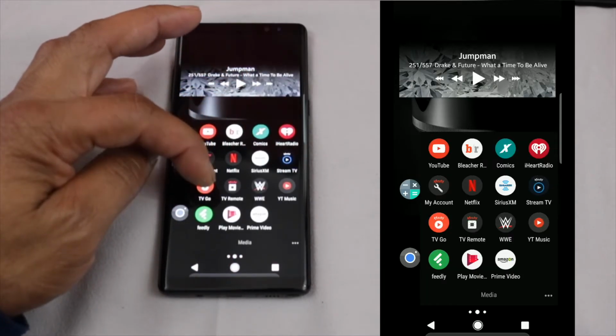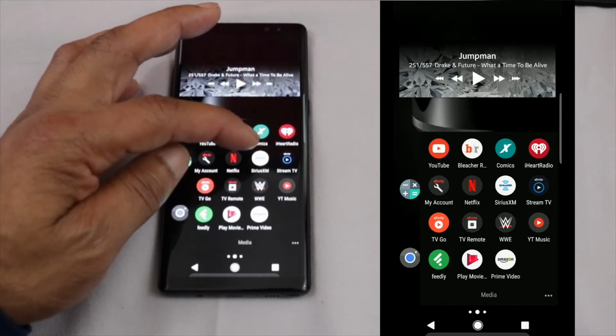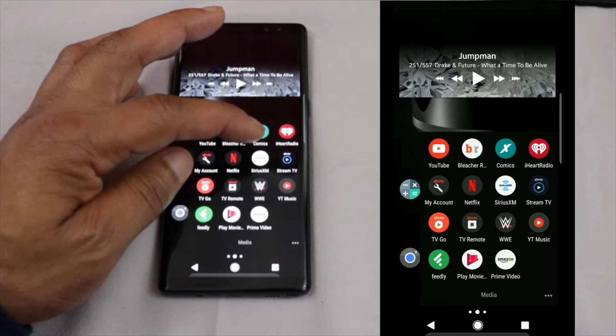Got my Xfinity app in here, Netflix, Sirius. I love listening to Sirius while I'm at work. I stream a lot, so that's a pretty good app to stream with.